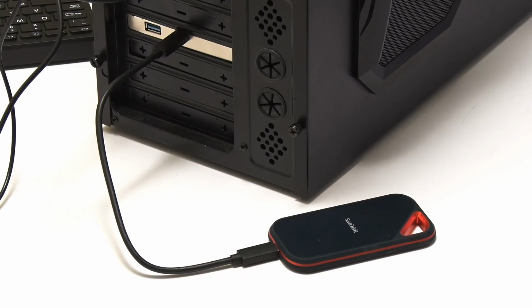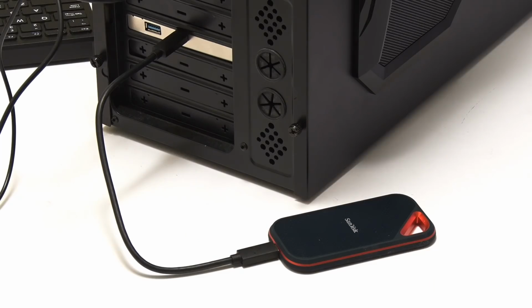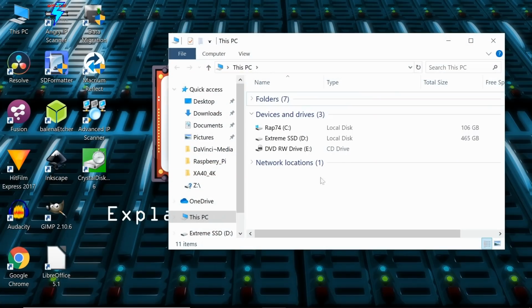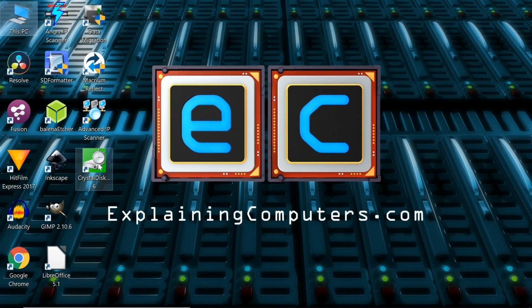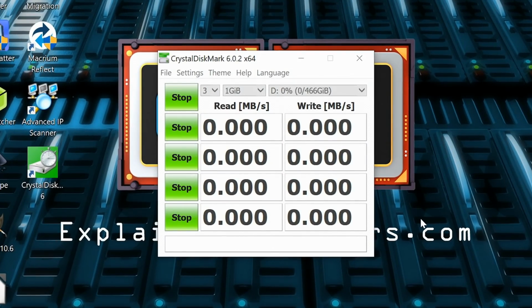Right, I've now connected the Samsung Pro to my test rig, which doesn't have native USB 3.1 ports, but which has got a USB 3.1 card fitted, and that's what the drive is plugged into. So if we have a look on the desktop here, we'll see the drive. Hopefully, yes, there it is. That's absolutely fine. And so let's now run up CrystalDiskMark here. This will be very interesting. Let's run all the tests. And again, we'll speed through to the end.